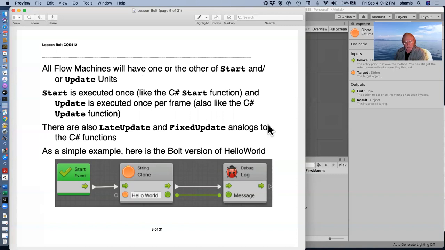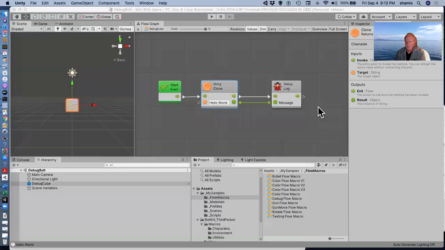So here's a simple example. This is the Bolt version of Hello World. We have the start event, and here you can see the flow proceeding with these green arrows from the start event to the string clone that creates a string. There's nothing coming into the port here, so we put what we want the string to be in the provided box. The flow then goes on to the debug log unit, which takes as input the string message that's displayed on the screen. And that's all there is to this.